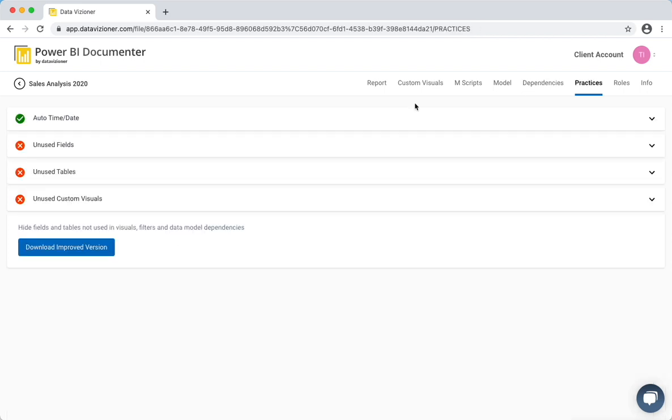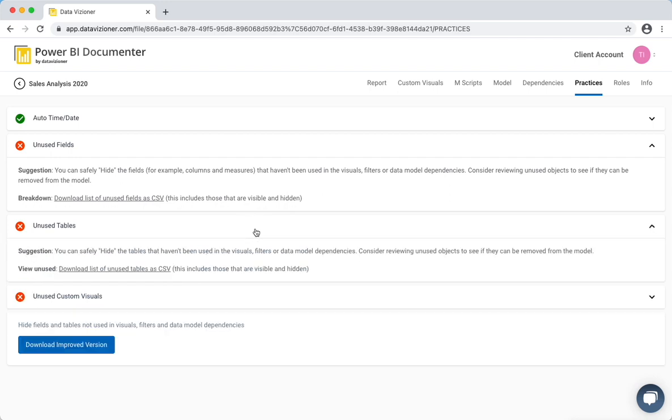Best practices allow you to identify issues around the auto-date time function, unused fields, unused tables, and unused custom visuals. Where you see a green tick, you're already following a best practice. If you see a red cross, it's an indicator that action should be taken. The unused fields drop-down and the unused tables drop-down provide suggestions around moving those that are unused, and also a downloadable CSV file with a list of unused tables and unused fields.